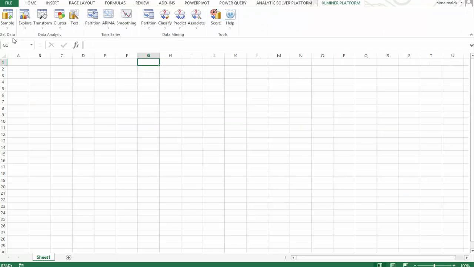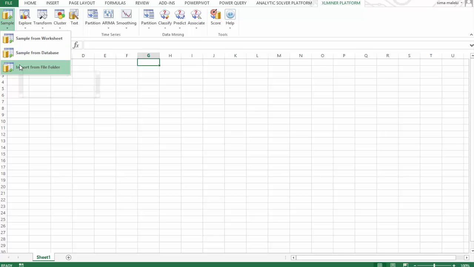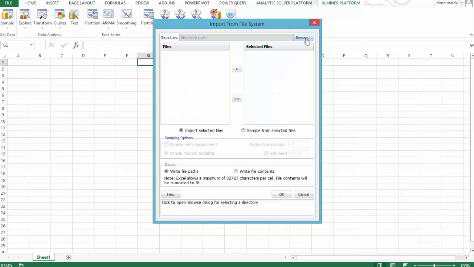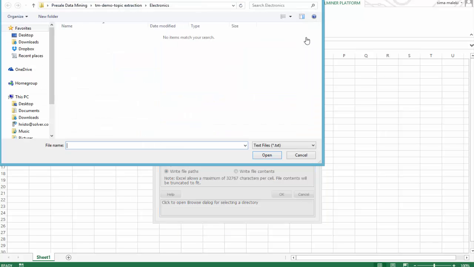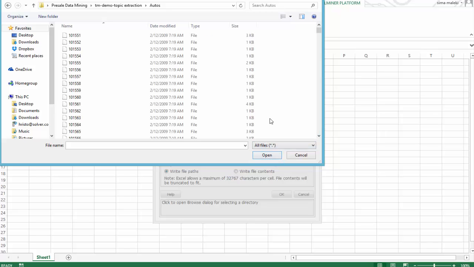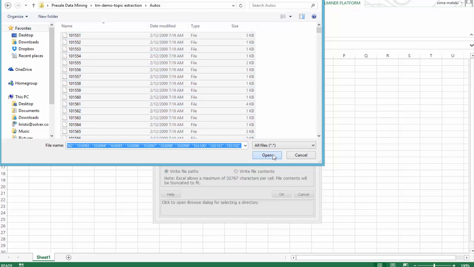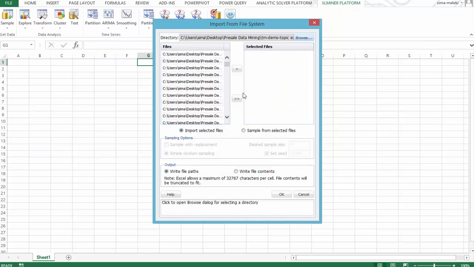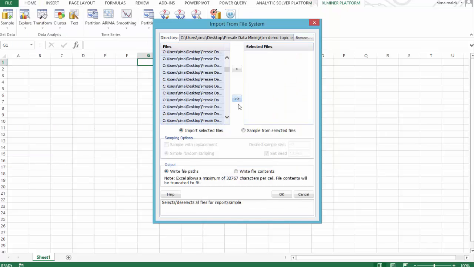On the XLMiner ribbon, choose Sample, Sample from File Folder. In this dialog, click on Browse to navigate to the Autos subfolder. Set the file type to All Files, select all the files, and click on Open. Now click on this button to move them to the right list box.